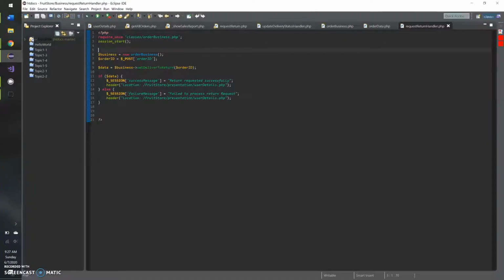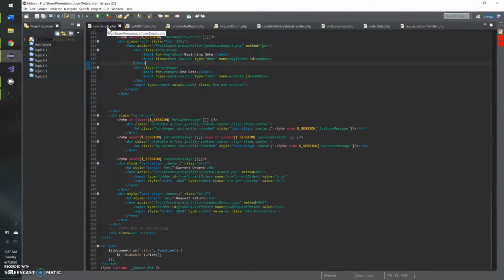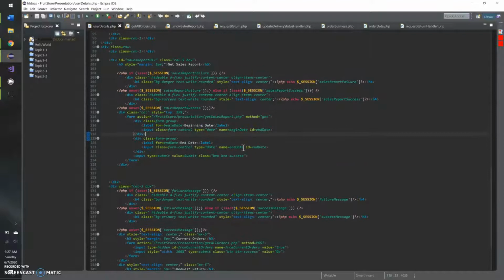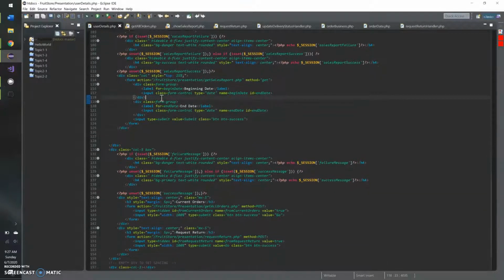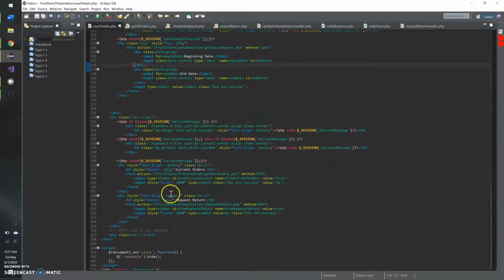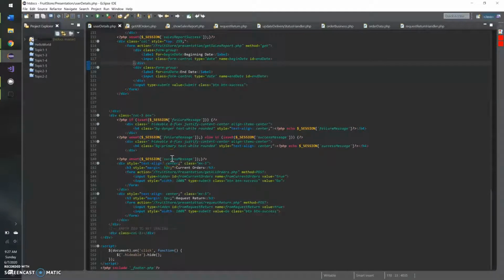We're over in our code here. So that user details page that we were seeing, here's the section for the bottom left corner, the sales report corner. And if we move past that, we've got the bottom right corner here, just a couple of messages to display, and then unset. So failure messages and success messages are just there so that I can see the status of what's going on.